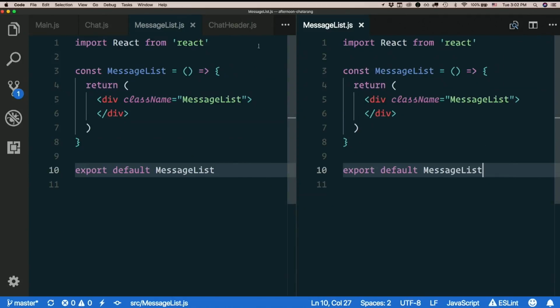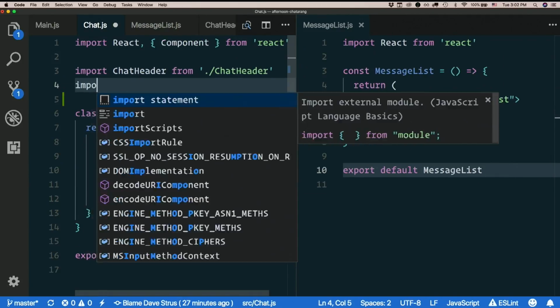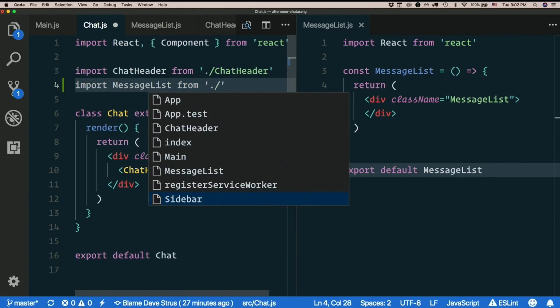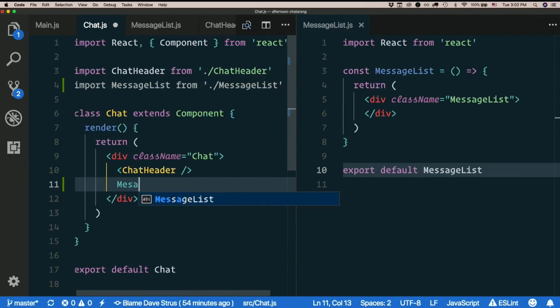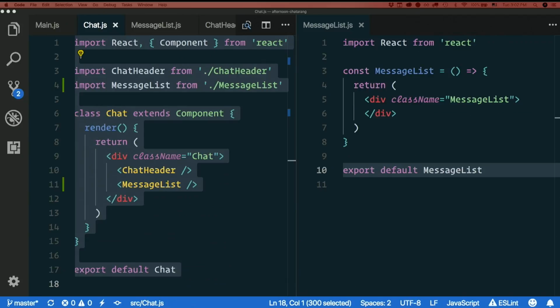And we could go ahead and import that into chat.js if we wanted to. So import MessageList from ./MessageList. And just throw it right under the chat header. So here's my new chat.js after I've imported that.